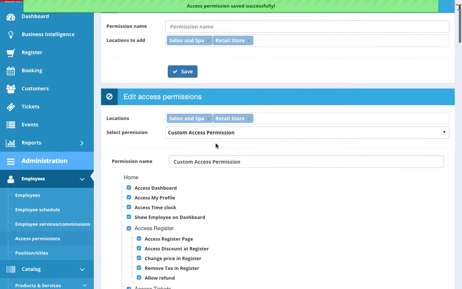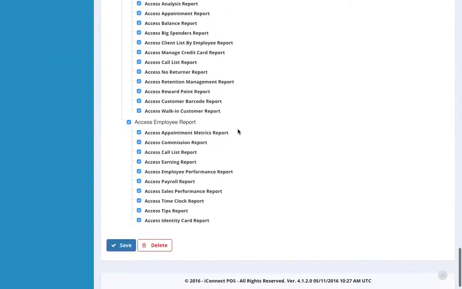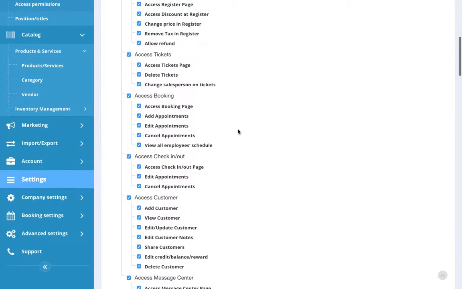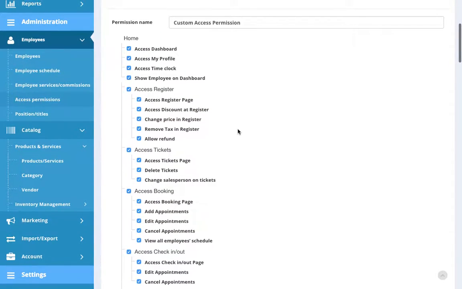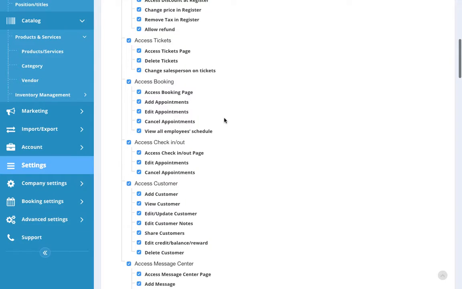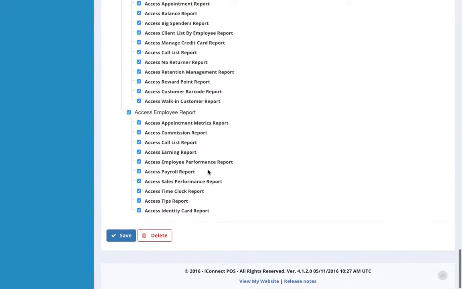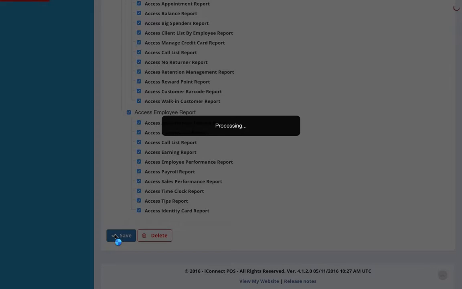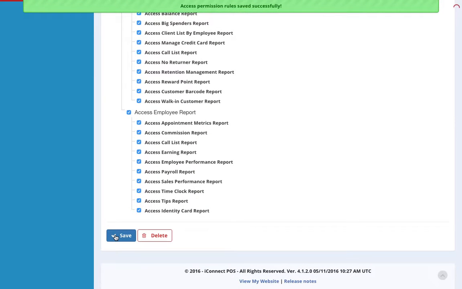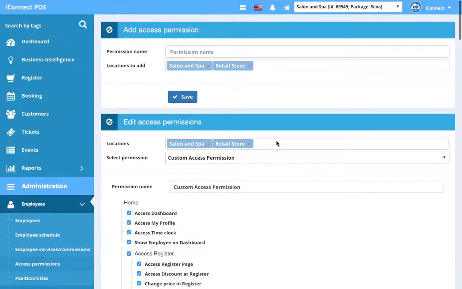So now our custom access permission has been loaded down into the edit section, and by default, everything is checked. So it's best to go one by one and uncheck them. And again, it's easy to uncheck a whole section very quickly if you need to. So how about we don't want this employee messing with the booking. What we'll do is click Access Booking. It takes it all away. But we'll give them access to everything else. Just for the sake of the example, click Save, and now we have added that access permission, and we've updated the rules, and we're ready to apply it to an employee.